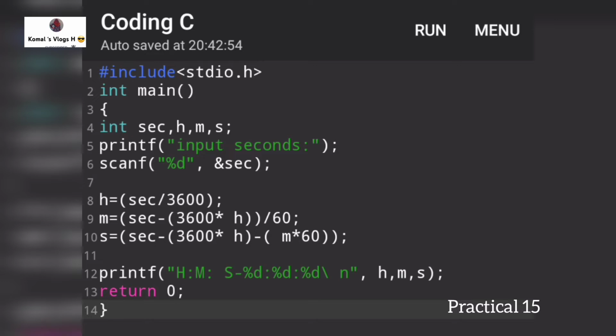Okay, so printf and scanf are used to initialize the variable second. Our formula on line number 8 is second divided by 3600. Those are the seconds which will be entered by the user. Say the user entered 1500 seconds or 4000 seconds, that gives how many hours there are. And for minutes, seconds minus 3600 multiplied by hours.